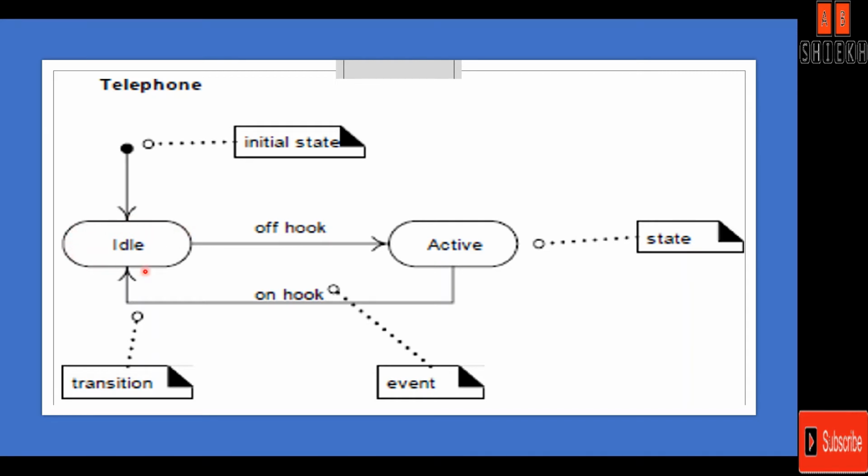So in this particular state chart diagram, we can see that the telephone receiver is in the state of being idle, and it transitions to the active state from idle when the off hook event has occurred. And similarly, the telephone receiver in the active state will go to the idle state as soon as the on hook event has occurred.